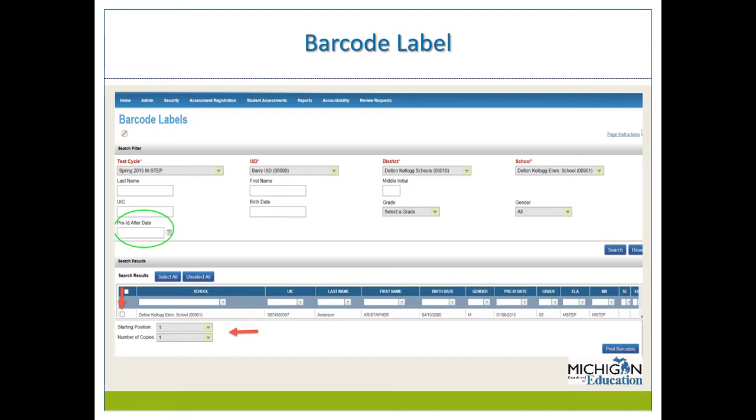A list of students will come up that match your selection. You can select all or select some of the students from the list. You can select the starting position for the labels. So for example, if you have already used the sheet of labels, you can start on position 2 or 3 in order to save on labels. You can select the number of copies that you would like printed. When printing labels for MSTEP, you can select 2 to ensure that you get a label for the science and the social studies answer document.